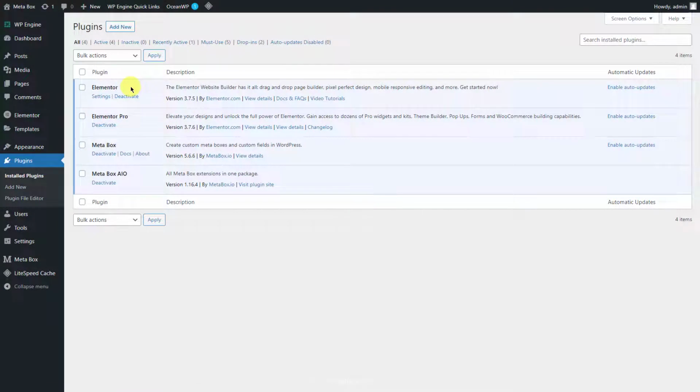As I said above, I use Elementor to build this page, so we need Elementor first. And I use Elementor Pro, which has integrated with Meta Box. To easily create custom post types and custom fields, I installed the Meta Box Core plugin. It's free and available on WordPress.org.